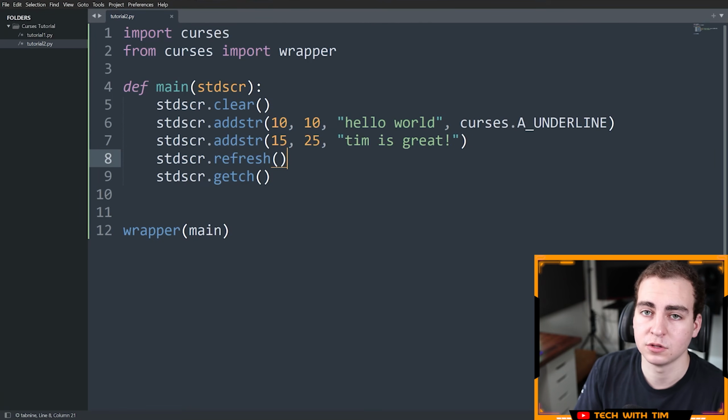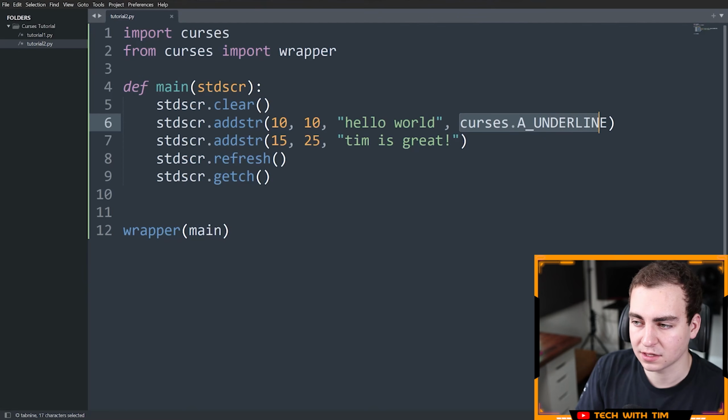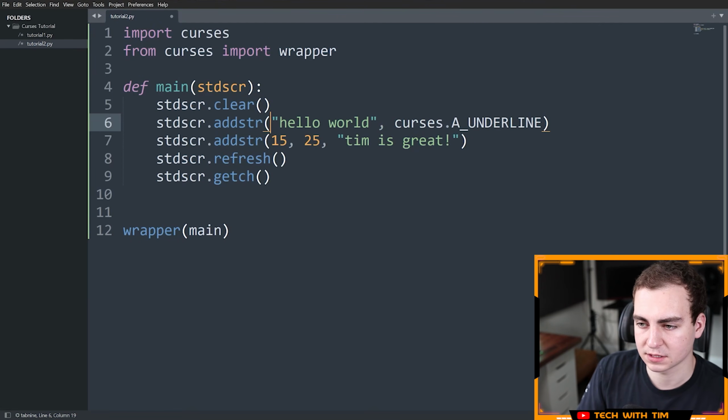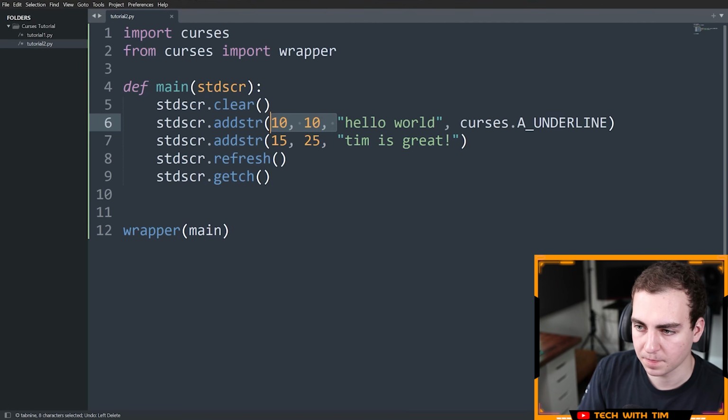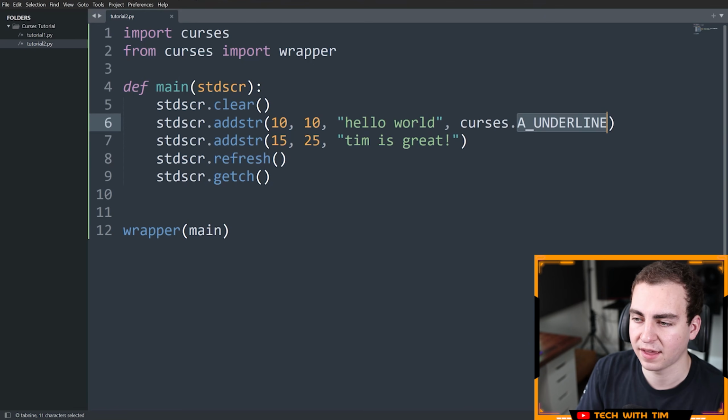Now, that is actually the way that we add attributes. You just add them as the last argument. Now, even if you don't add the coordinates, you can just do this. That's fine. It will still add this as an attribute. Now, this is one of the attributes that I showed you, but I want to show you all of the other ones that we have, as well as how to set the colors.